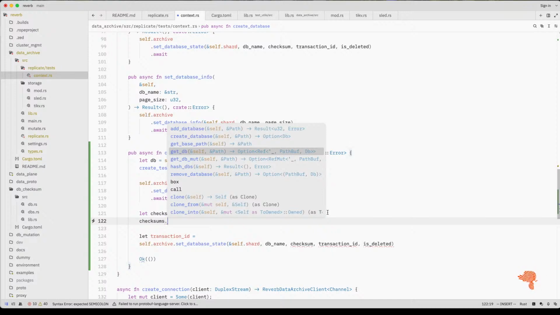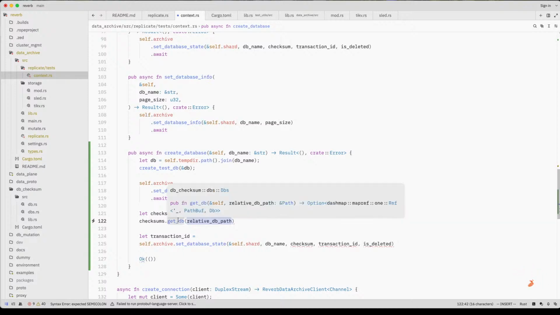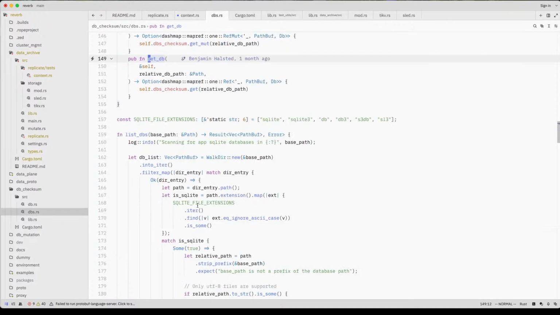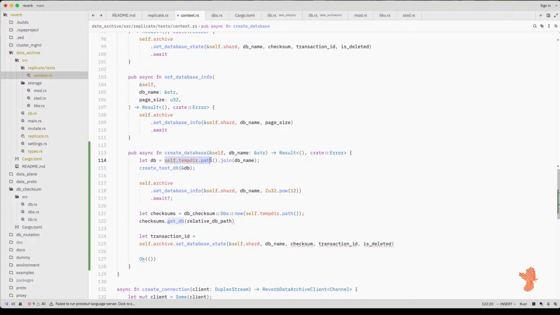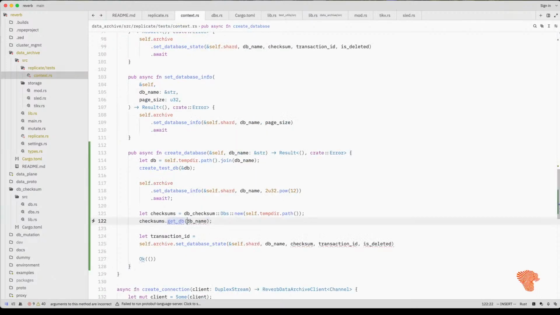And here we can say get the database. This is relative DB path. Yes. Okay, so it would be relative to the base path, which is here. So really it's just DB name. Can that go into that? What do we have? Oh, it needs to be a path. Okay. Does that work? Or do I need a from?